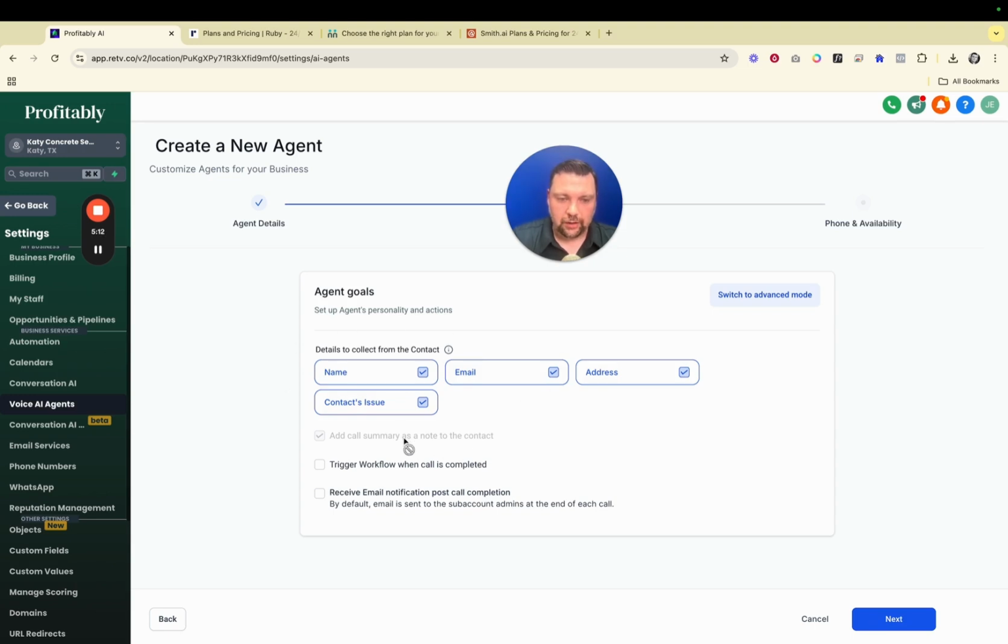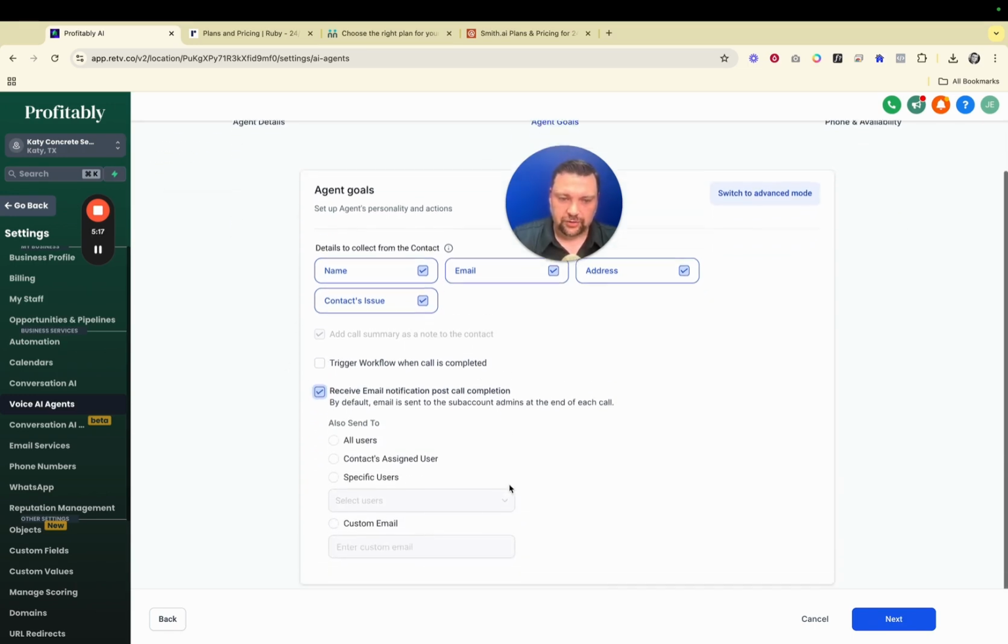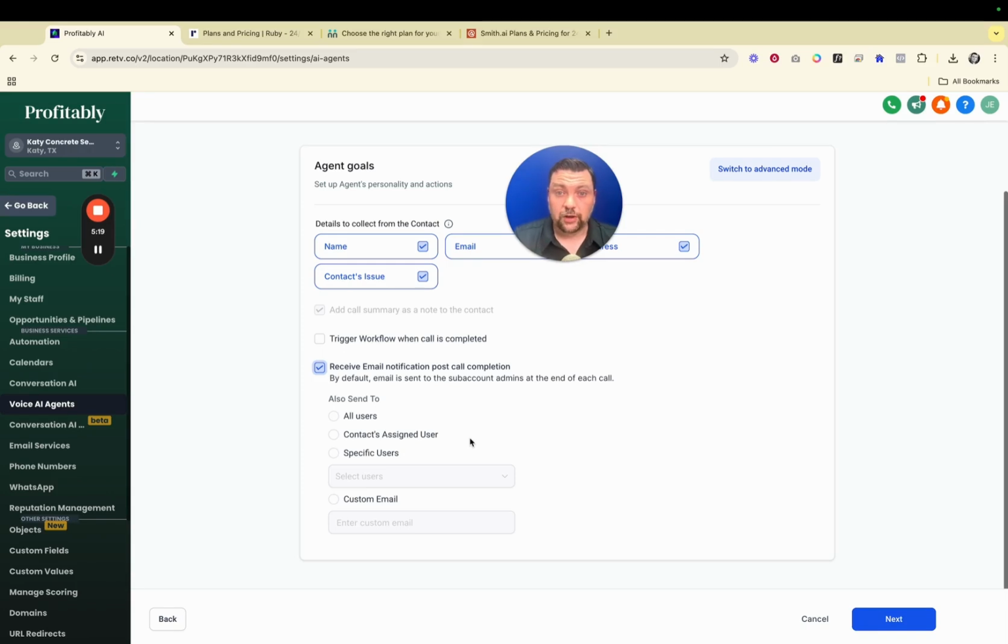You can do all of that through here, and then you can also have it send an email notification when the call is done, and that can be going out to you, or if you do like us, we rent out these sites to local business owners, then you can have that go out to them as well. Okay, then let's hit next.